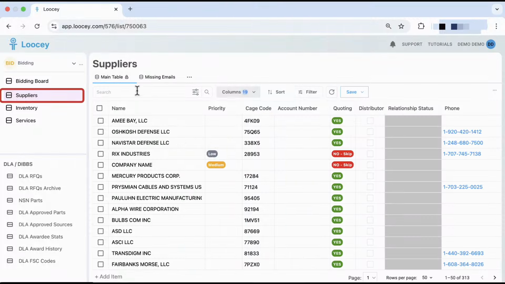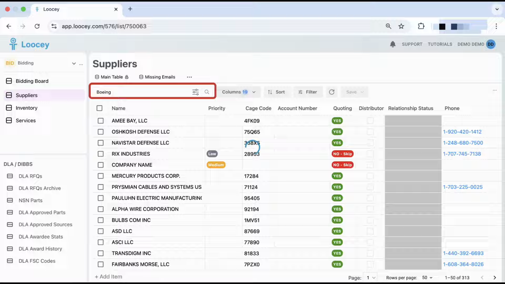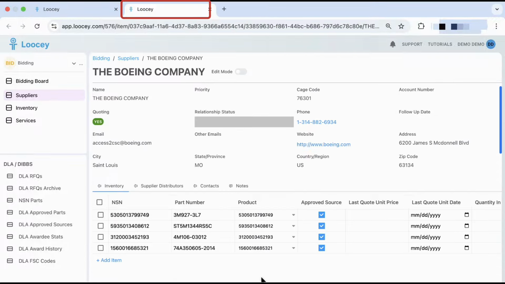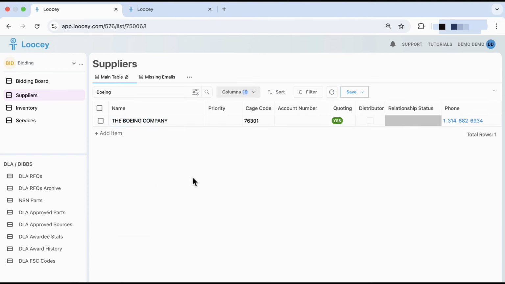Let's go to our suppliers list and find Boeing. Right-click and open a new tab for the Boeing company supplier. We'll need this later. But for now, let's go back to our first tab. Because Boeing is a large manufacturer, they will not sell their parts directly to the supplier. Instead, you may have to find authorized distributors that sell Boeing parts. For this example, let's assume the distributor's name is ABC Boeing Supply.